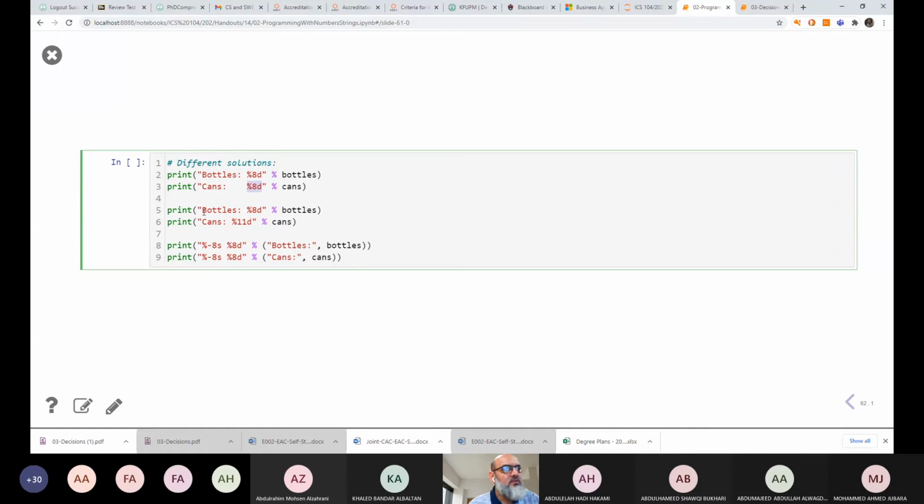Another solution is, when you say bottles 8D and cans, if you want to put only a single space, then you need to take into account the 1, 2, 3 characters here. So 3 plus 8, so now it will be 11D. Or you can do something like this: negative 8S 8D, negative 8S 8D. This means that this is going to be left aligned, this is going to be left aligned, this is going to be right aligned, this is going to be right aligned. Any of these solutions is a correct solution.